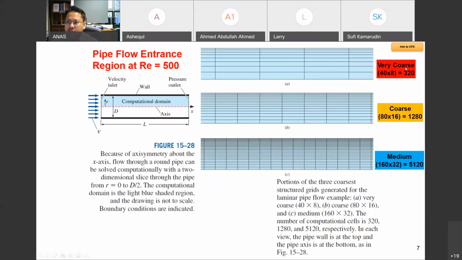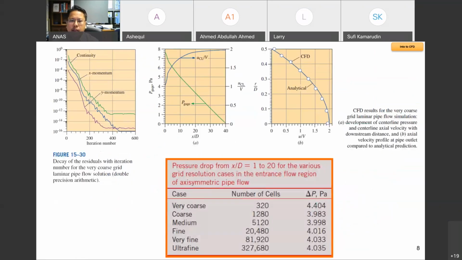You have three options of mesh. The first one is very, very coarse, meaning you have 40 multiplied by 8, so equals 320 elements. The second one is just a medium, 1200 elements. And the next one is medium or slightly refined, roughly about 5000 elements. So what we want to have a look at here is the influence of the mesh size. Don't worry about the graph, just pay attention to this particular diagram. When you have several options, this is what we call a convergence study or mesh comparative study.